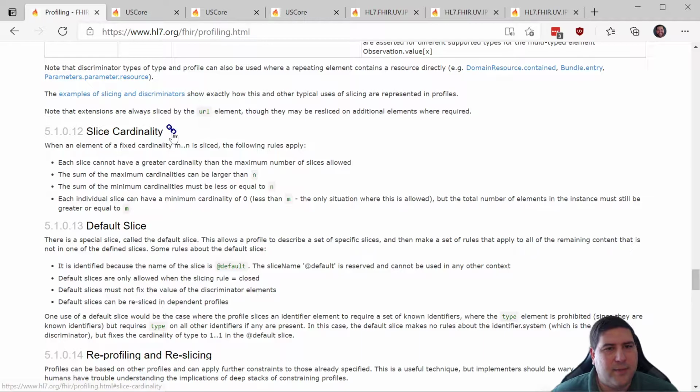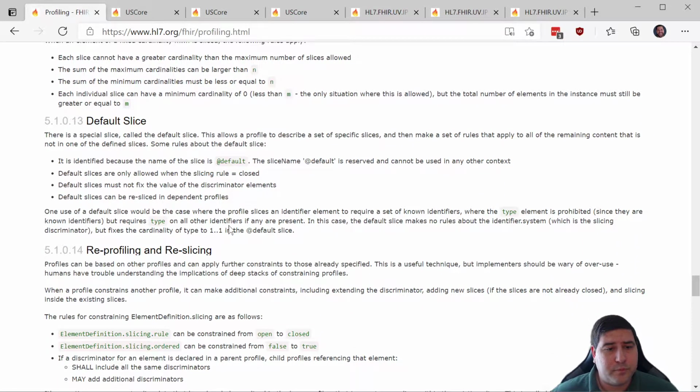So we can jump down a little bit more. Slice cardinality, we talked about that before. Just cardinality in general. Is something required, optional? Is it one? Is it an array? You can do that within slices. So you can say, this extension must be present at least once. This extension must be present exactly once. Can be, all those different things that you can play with cardinality, you can define as well.